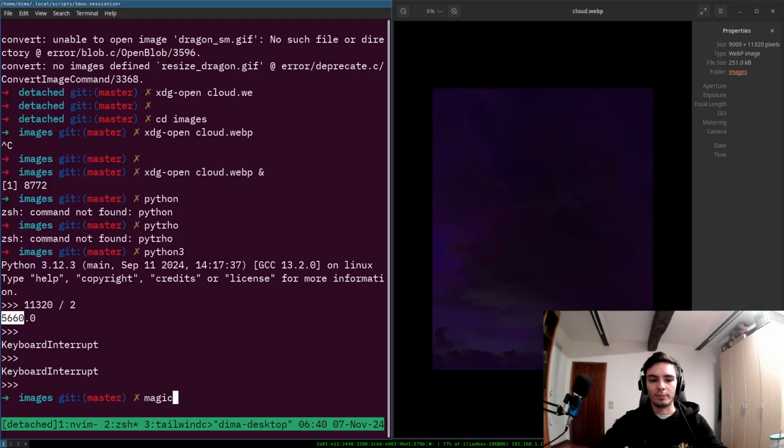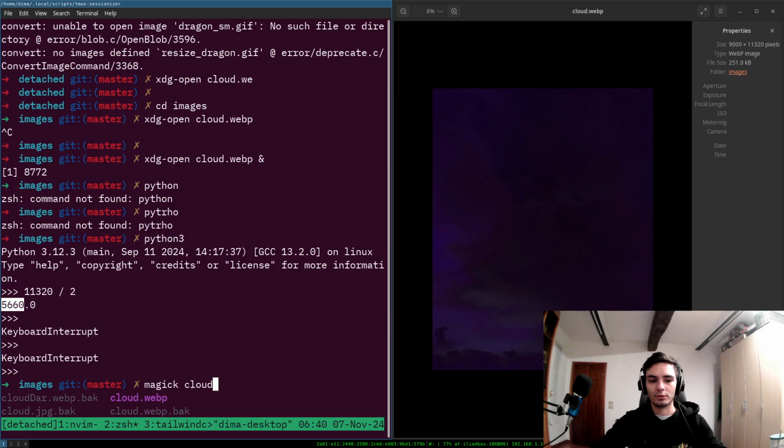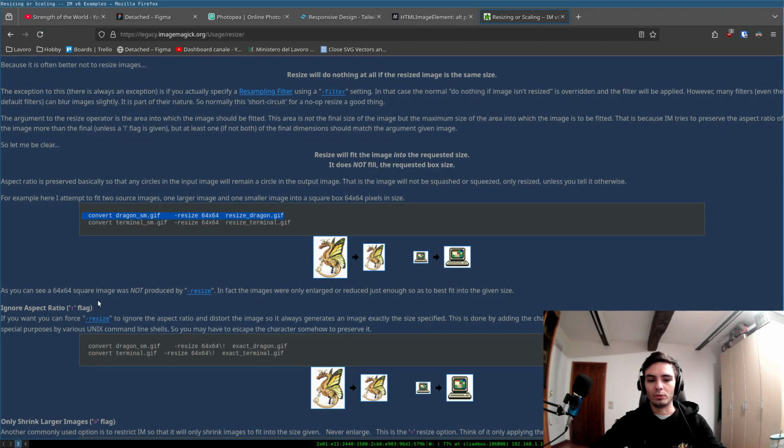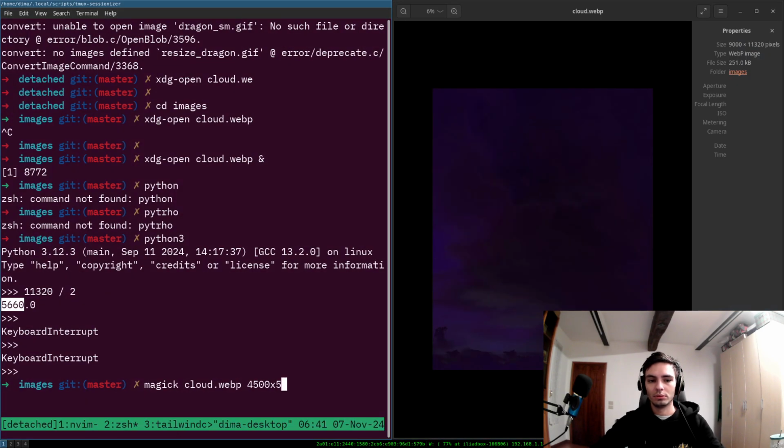And it's magic, from my cloud.webp into half of what my image used to be, 5660, with the resize tag, and call it small cloud.